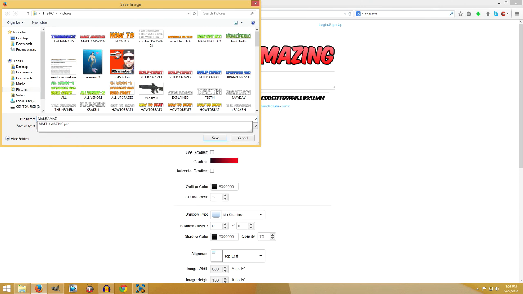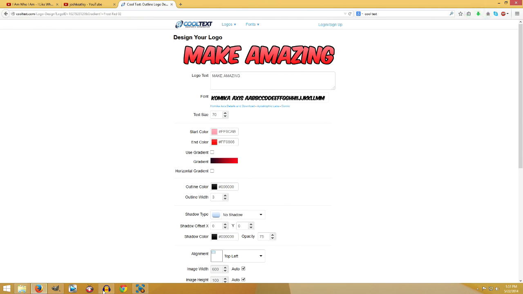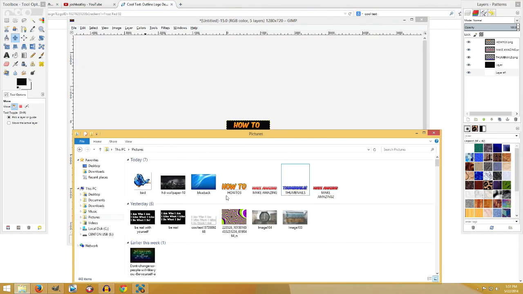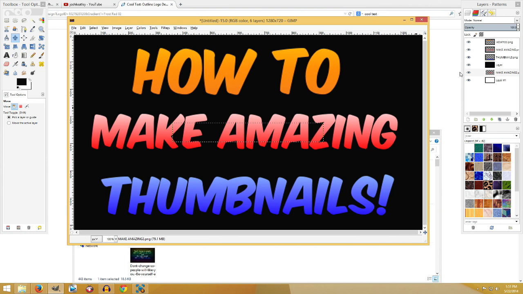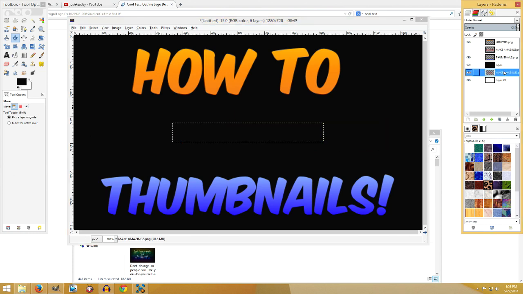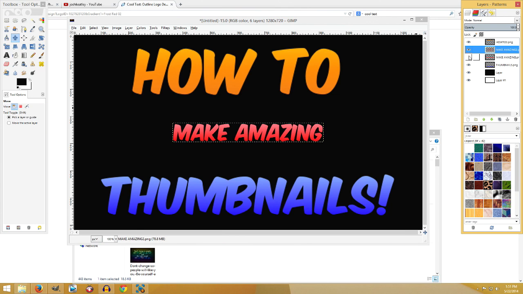Make amazing 2. Save. Go to GIMP right here. Make amazing 2. Throw that in there. Let's put this back to 100. Let's minimize this one. Move this one up. Or my bad. Right here's the view button.